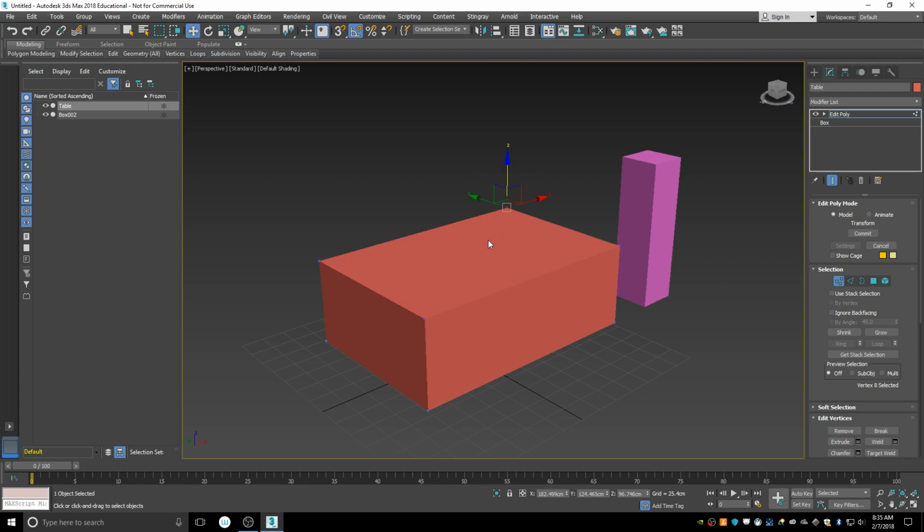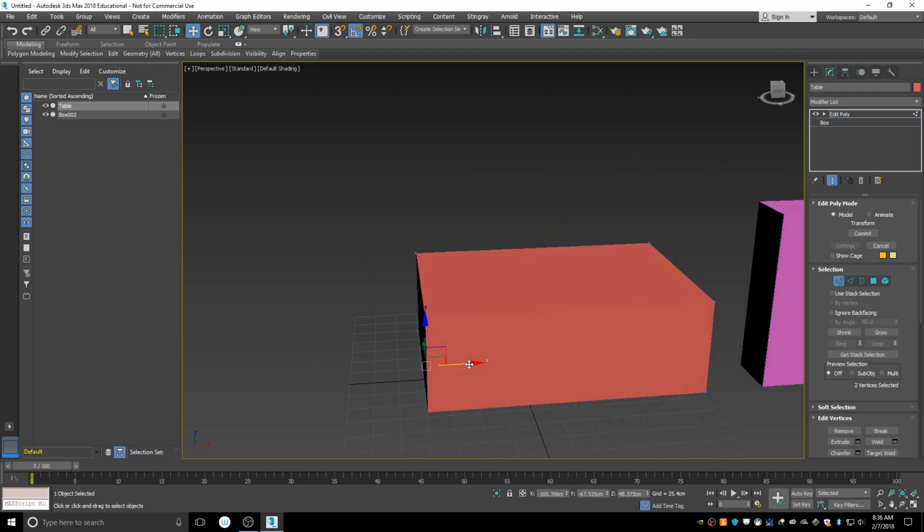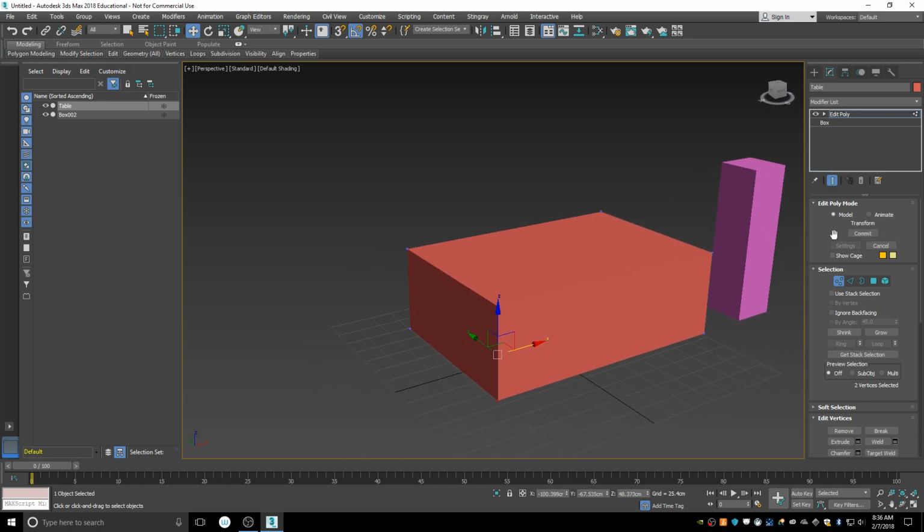So vertex is pretty good to select just shapes, pull them out, in and out like that, etc. Edge mode allows you to select on edges and pretty much do the exact same thing. You select on a whole edge and you can move it up or down and change it around.